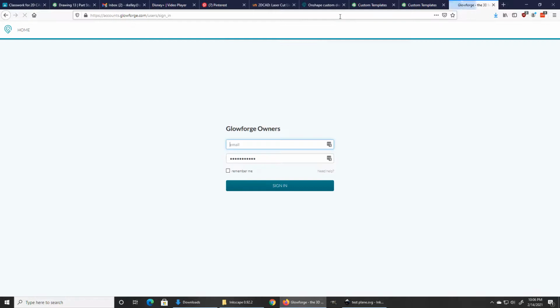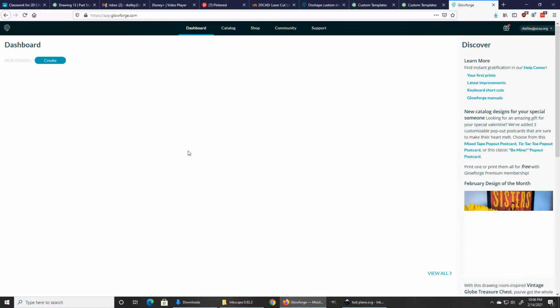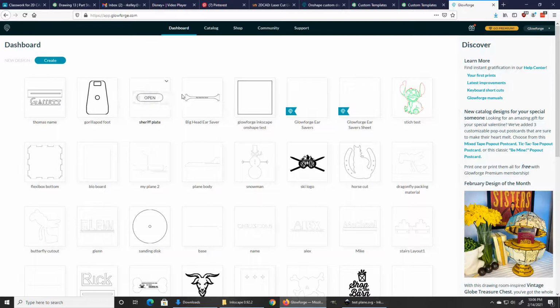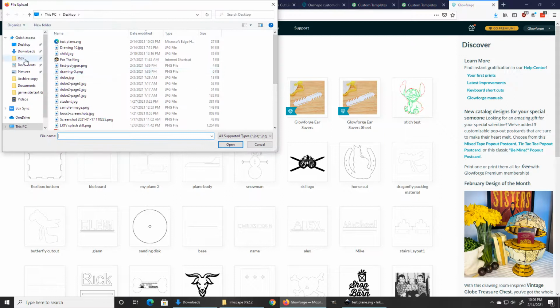It's just a website. The Glowforge is connected to our school network, and only the Glowforge owner can log in, or those I give permission to. So if you end up working with us a lot, I might give you your own login. But for now, just me. This is the Glowforge dashboard. You can see I've already got some other things here I've cut up, so I'm just going to hit create, upload from file, go to my desktop. Oh, I'm already on the desktop. All right, I named it test plane. There it is.